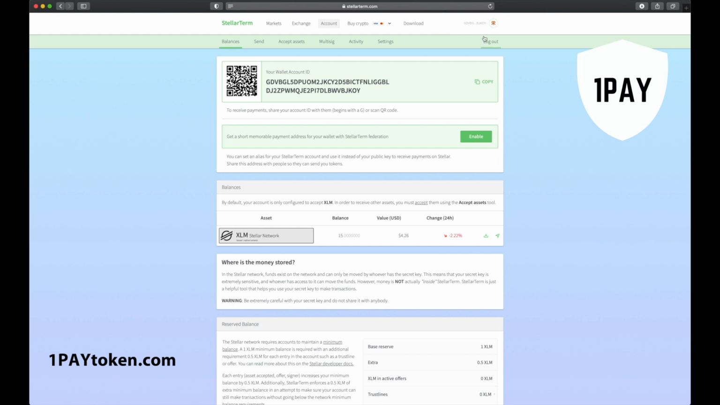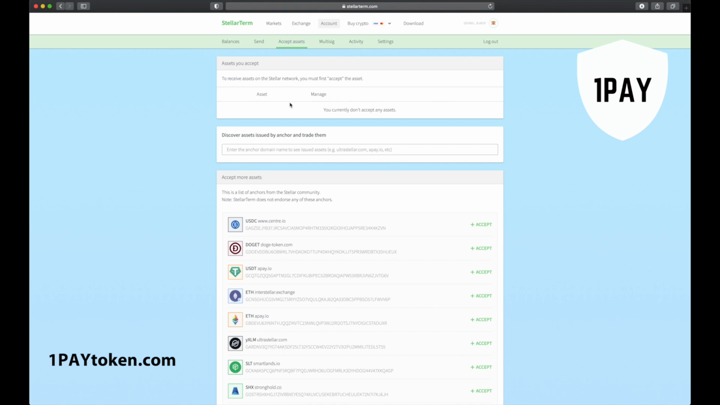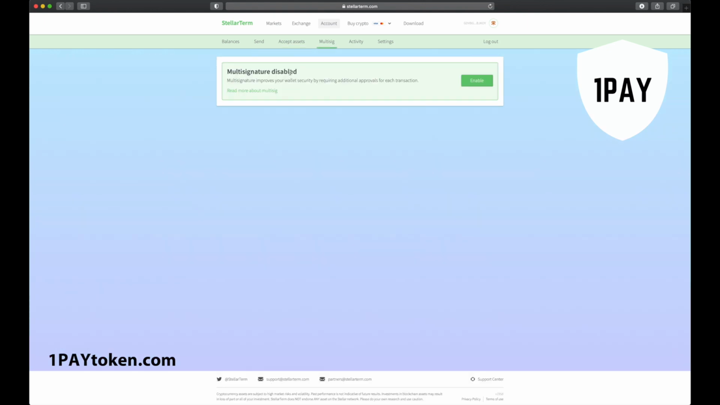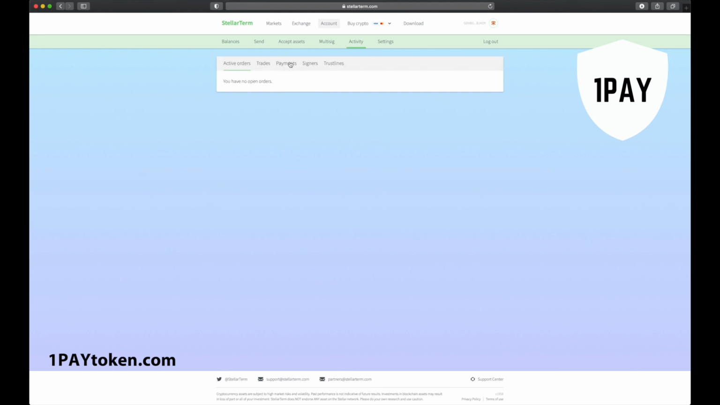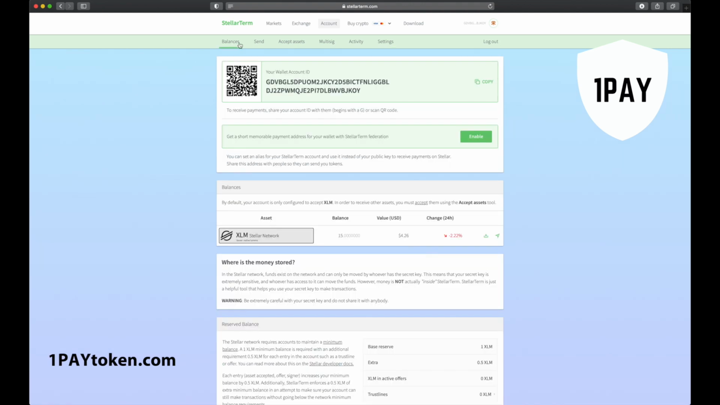Let's focus on your StellarTerm account information now. With the Account section selected from the top menu, you can view your account information under the Account tab. Here you can see your balances, send, accept assets, multisig information, activity, and settings. Under your StellarTerm account, you can also set up your security options for your account, where you can set up two-factor authentication for your StellarTerm account.